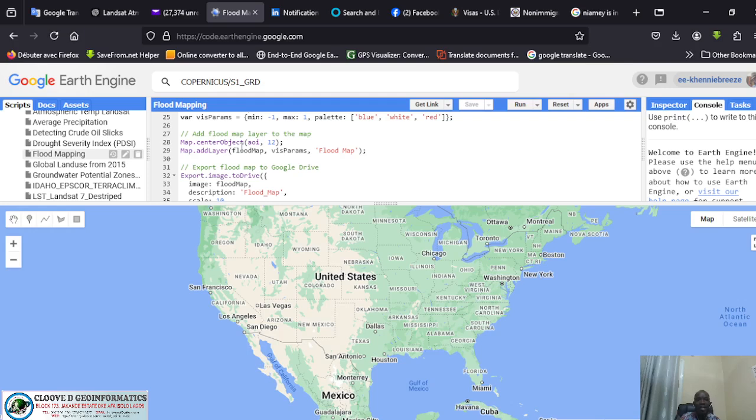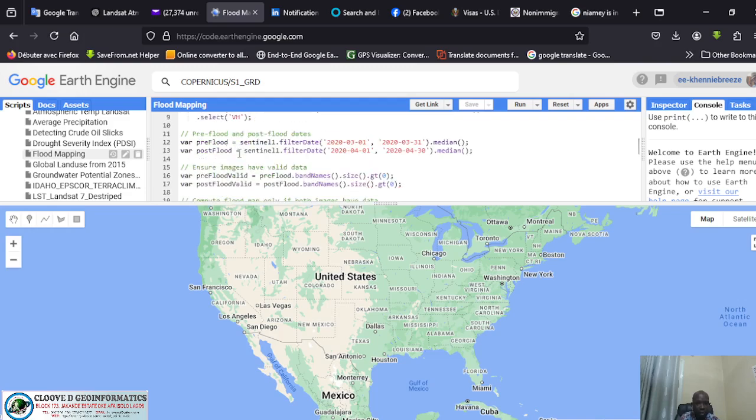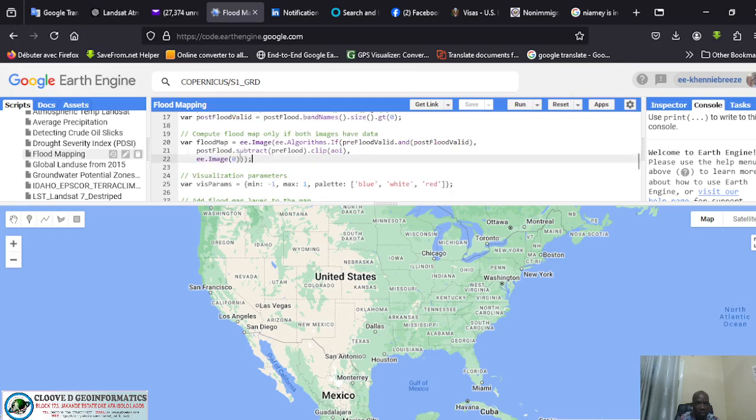If you don't add layer, you won't see anything. Center object will just pan the mapping interface to your study area, but you won't see anything. But if you say map.add layer, then what are you adding? What layer are you adding? Flood map, which was described here.